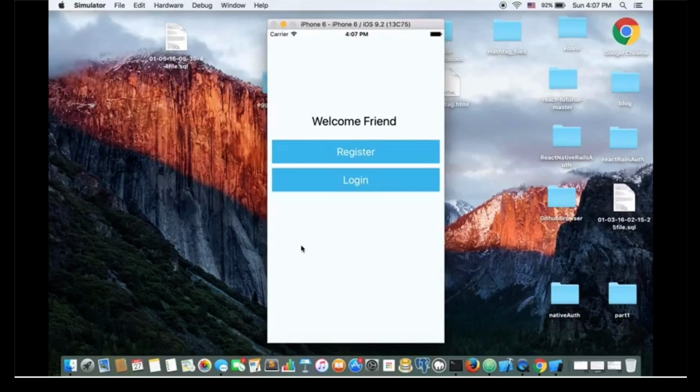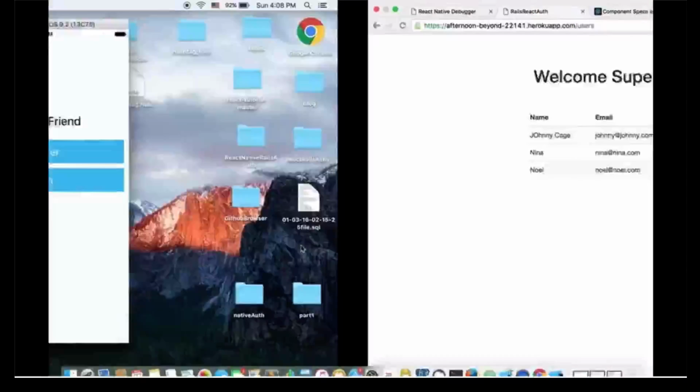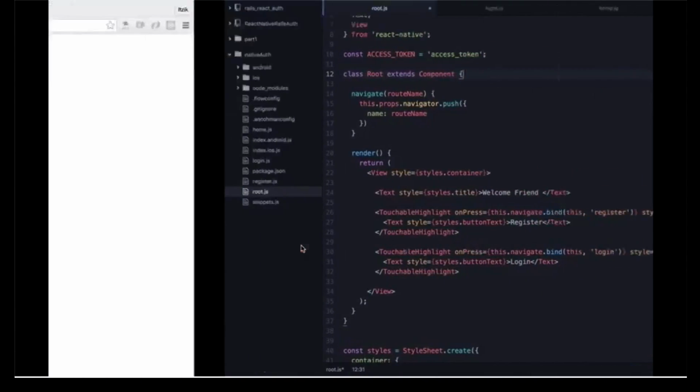If we're getting back a success response that the access token is valid, then that means that the user is logged in. And instead of redirecting him to the login page, we will redirect him to the home page or view, whatever you want to call it. So this is very simple to do.